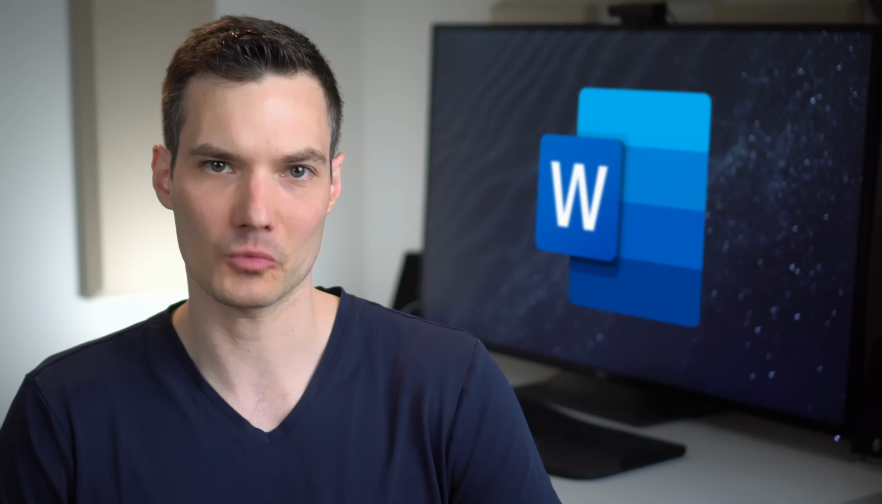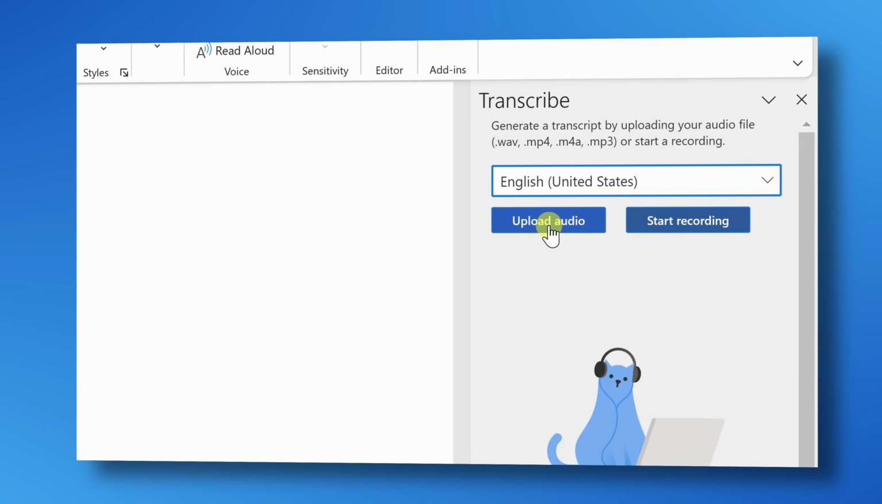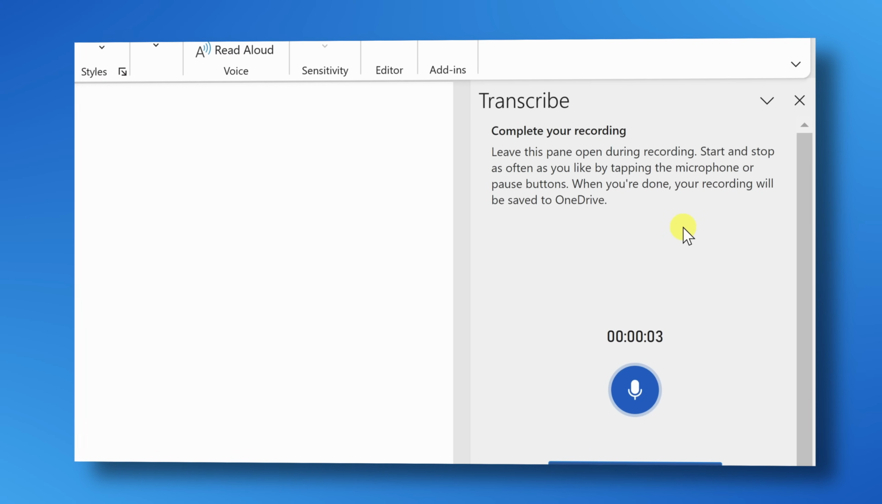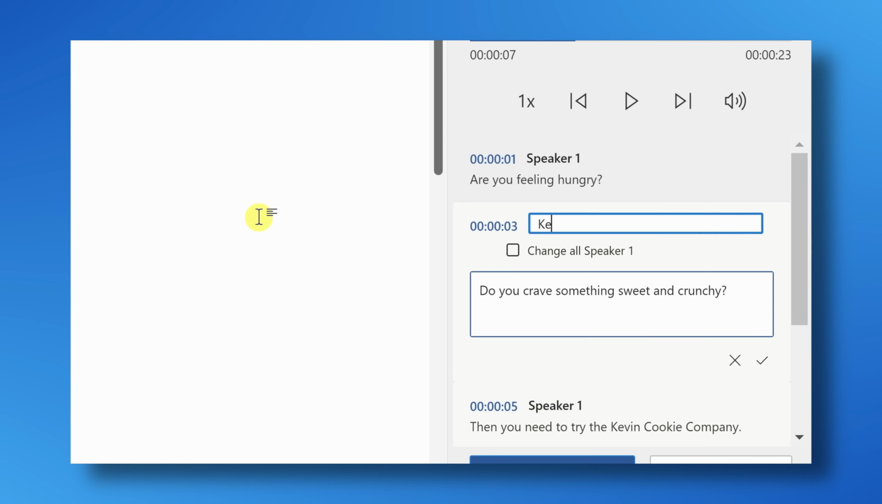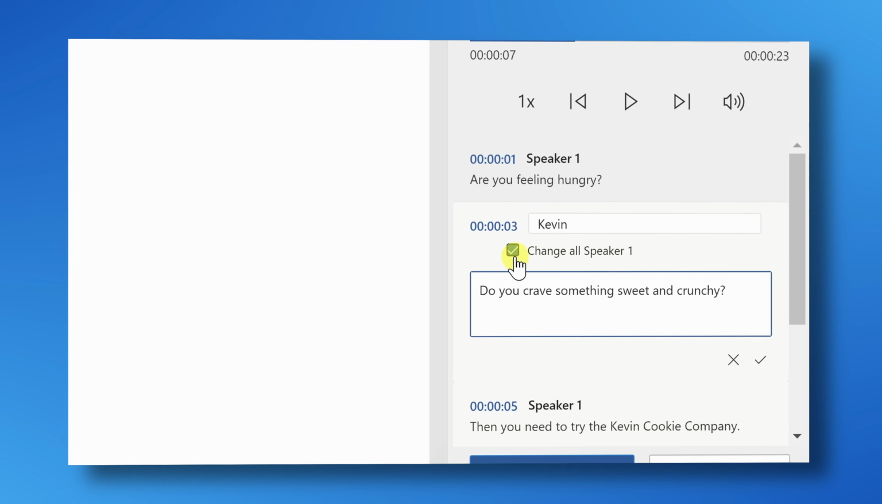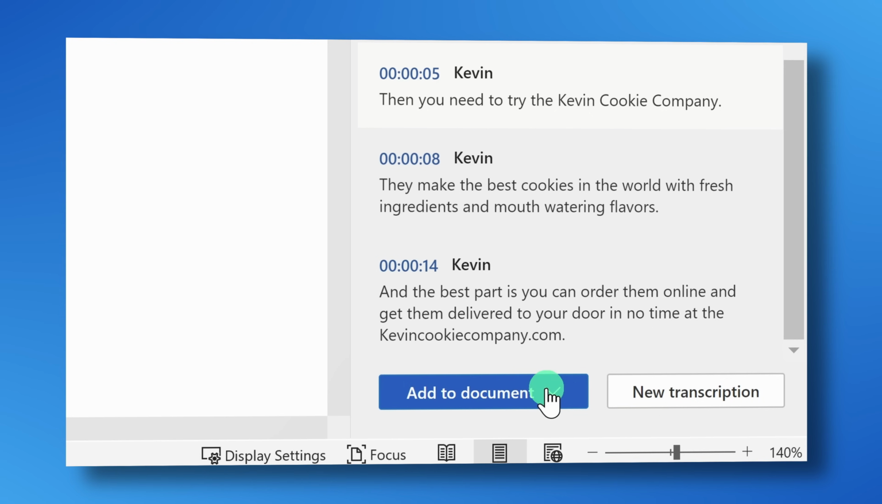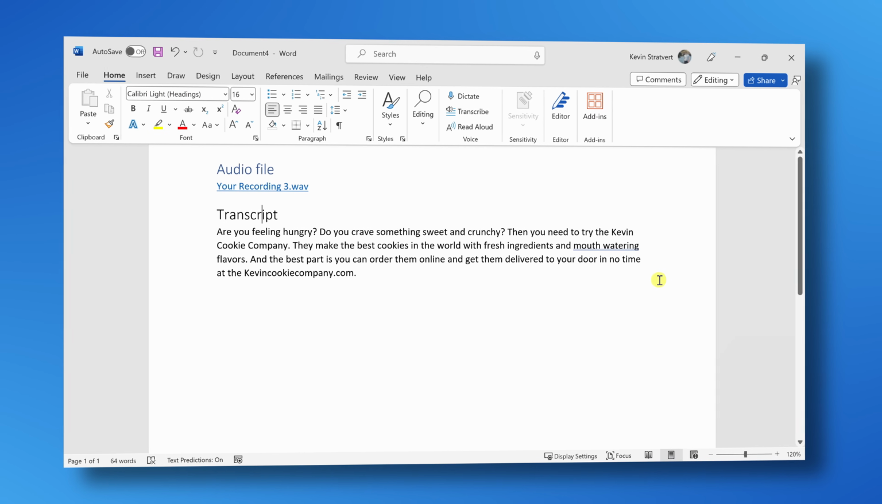Today, we're going to look at how you can take audio, say me speaking, and then convert that into text, all from within Microsoft Word. You can upload an existing audio file. You can also record directly in Word and then get a transcript. You can modify the speaker names. You can edit the text, and you could even decide what you want your transcript to look like. It really couldn't be any easier.